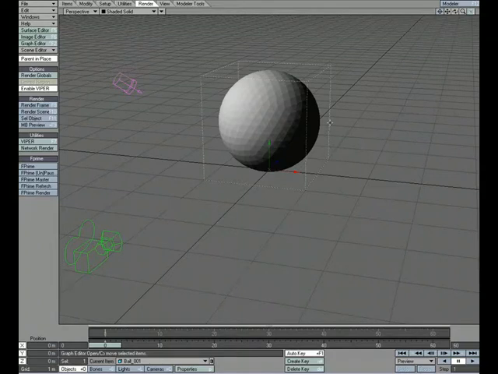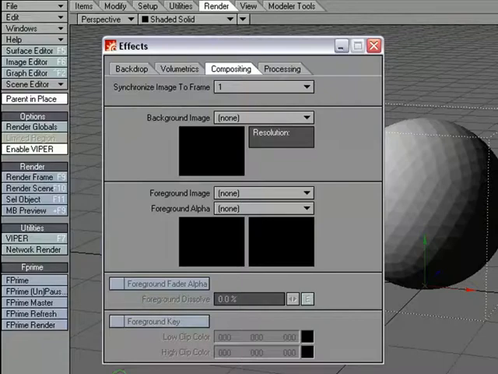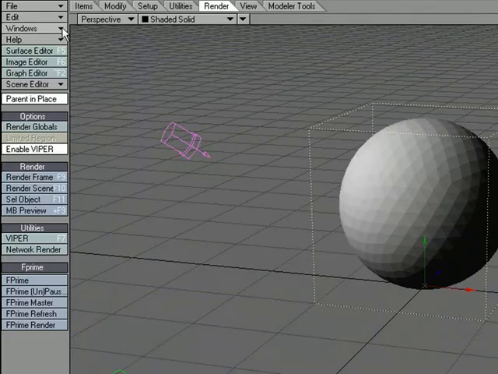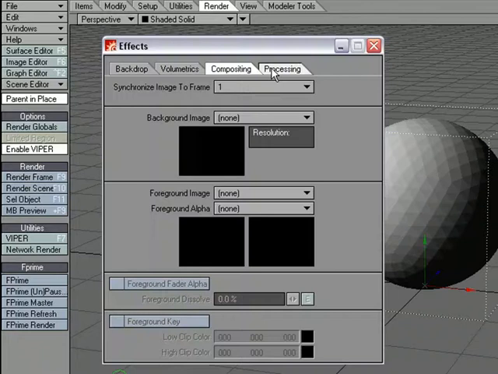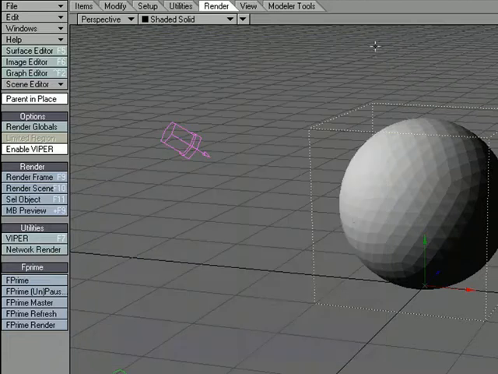So I'm going to hit Control F7, which opens up the effects panel with the compositing tab active, but I'm going to close that down. It's the same as going over to Windows, Compositing Options. So Control F7 to me is a little bit faster. I like using shortcut keys when possible. So for background image, I'm going to choose the only image in the scene, which is the image that we picked. Go ahead and close that down.